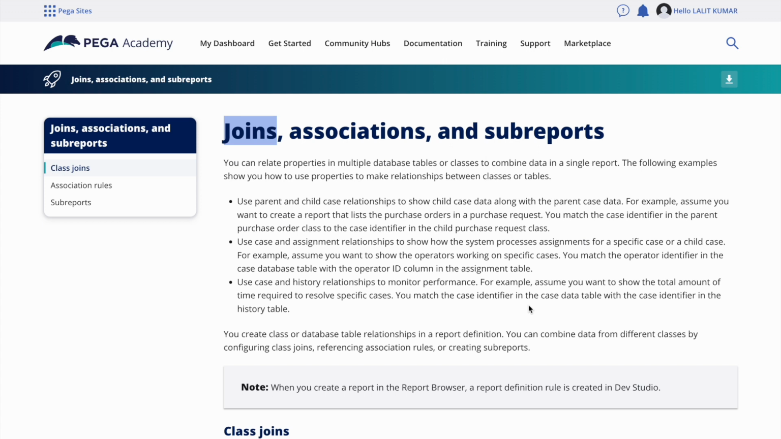The second is association. So what is association? Association is again the join only. Basically it will create a rule based on the same join conditions, and this rule can be used in multiple report definitions. If you use join, then you have to do it in each report definition individually, each time. But if you create a rule for the same join as an association, you can use that same rule each time.